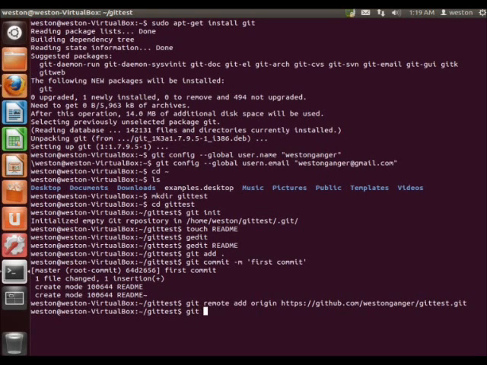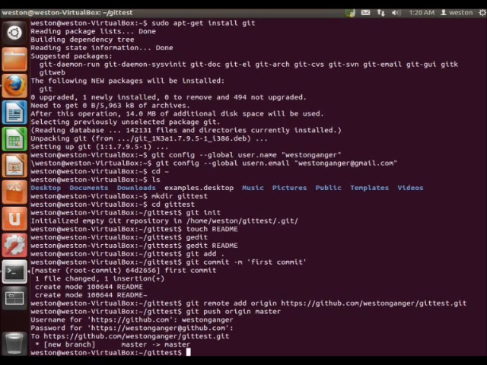So next we're going to use the command git push origin master. So this uses the master branch of our repository. So enter your credentials here. So next time you push, you only need to write git push.